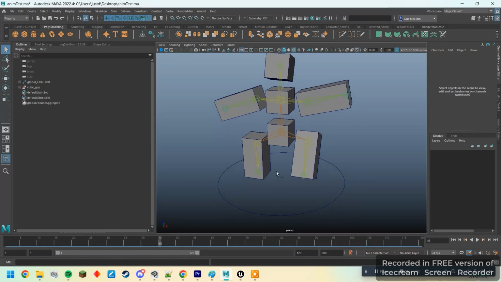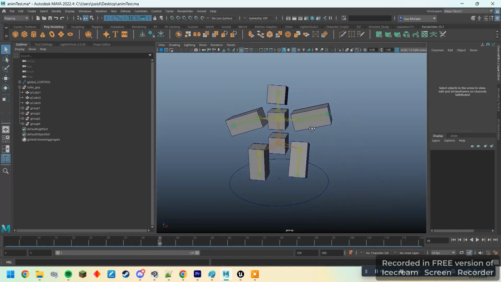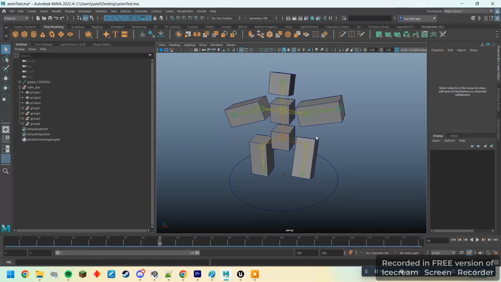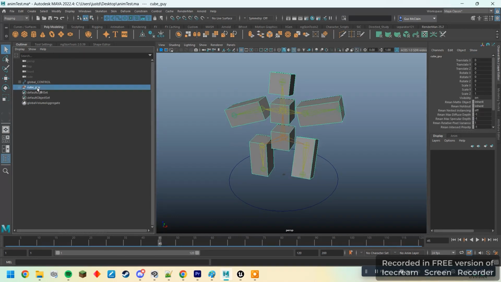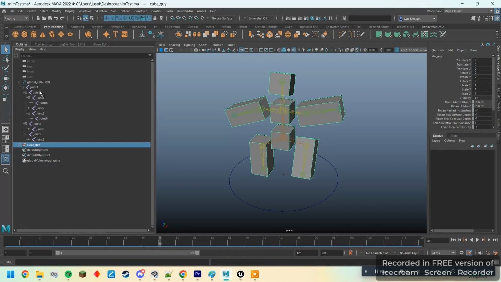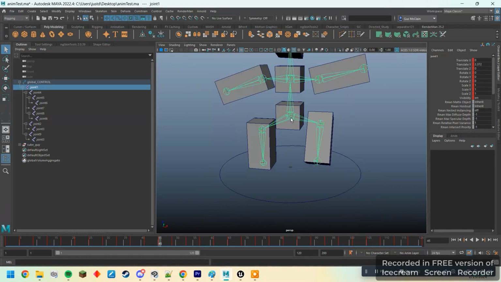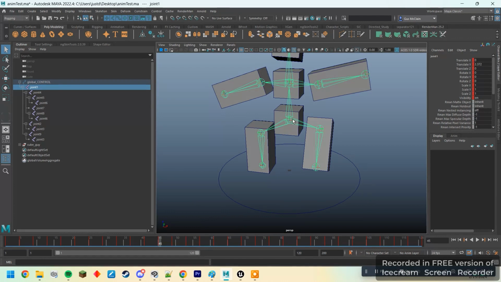So the first step to doing this is selecting all of the geometry that you have for your character that you want to import. For me, I put everything into this folder called Cube Guy, so we're just going to select that. The next step is you're going to want to select the root joint for the skeleton. So this is important. If your skeleton has a single root joint, that is, it's the great grandparent of all your other joints, right? That's the one you want to select. You don't need to select anything else.